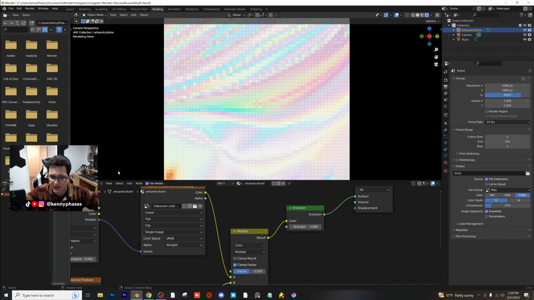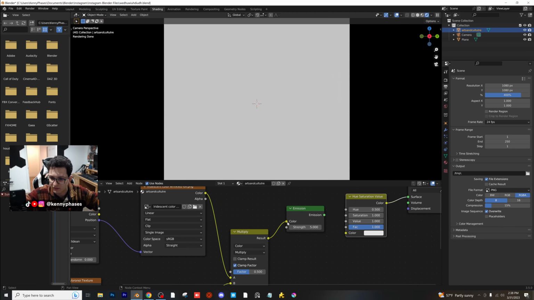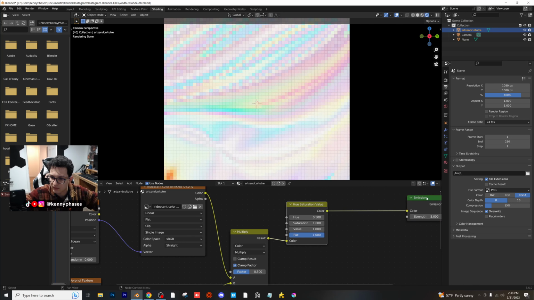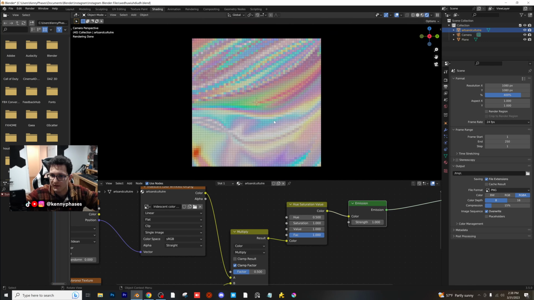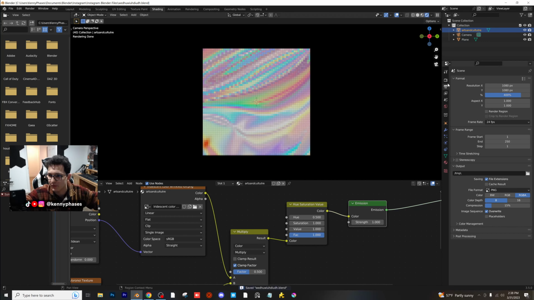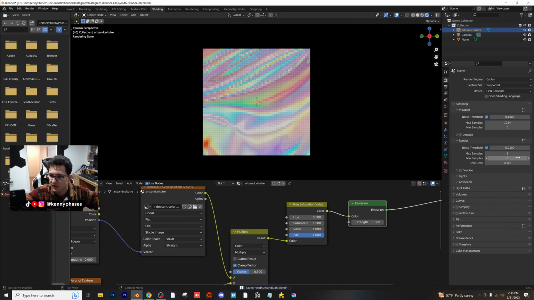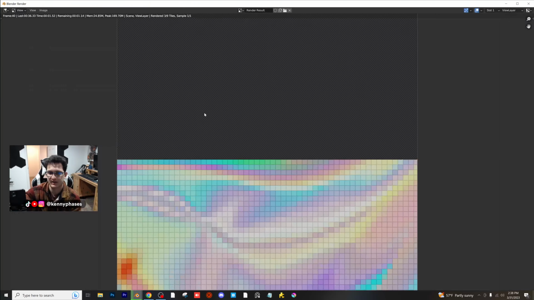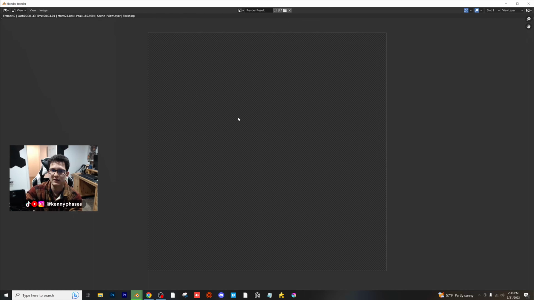And then I'm going to add in a hue and saturation value right here. And we'll turn the strength down to 1. That looks fantastic. Let's go ahead and render that with no denoising this time. Again, we're using one sample to render this. So let's render this out and see what this looks like. There shouldn't be any denoising process.